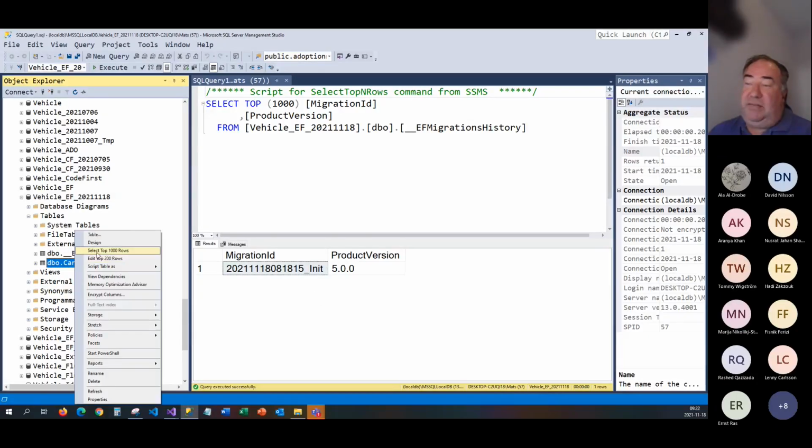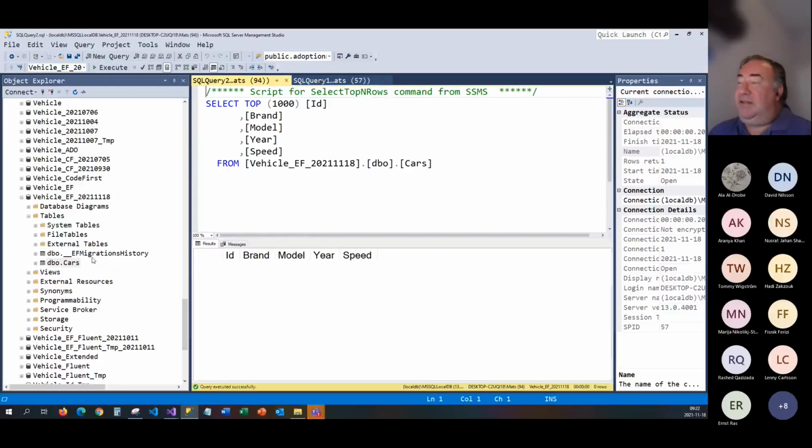And then we have the cars here. It's empty, but you see that we have 5 different properties inside here. So this actually created a database for us from the code, only from inside Visual Studio.